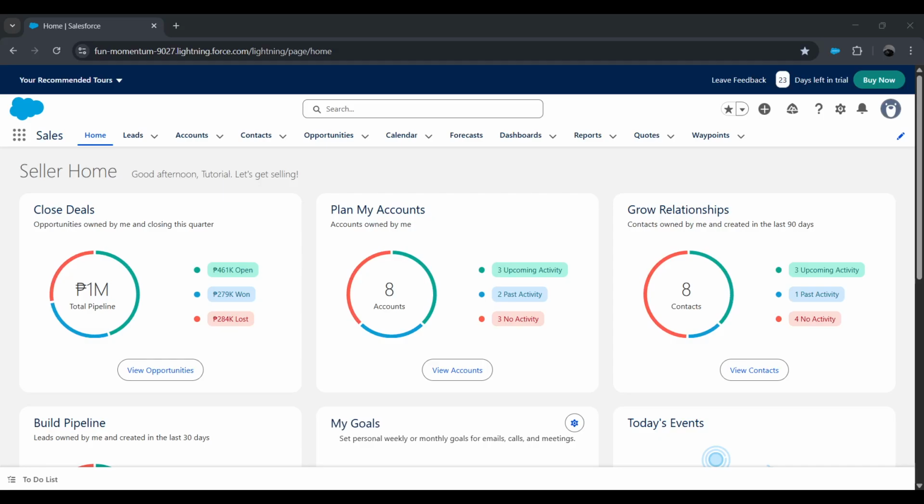Welcome back, everybody. Today, I'm going to teach you how to add or remove Lightning or mobile actions from page layouts in Salesforce. This is essential for customizing how your users interact with records on mobile devices and in Lightning Experience, ensuring they have quick access to the actions that matter most.